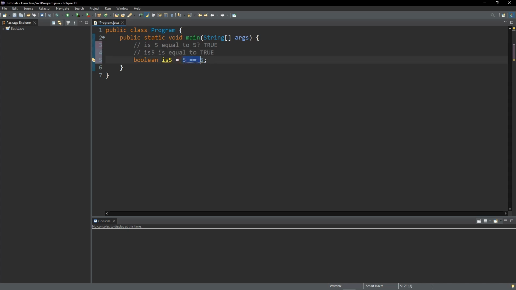So first of all we're checking if 5 is equal to 5. Then we're setting is 5 to whether or not that's true. Now, how do you check if something isn't equal to something? Well, you just put exclamation point equals there. So is 5 not equal to 5? That is false. Therefore, is 5 is equal to false. This is how comparisons are stored inside of boolean variables.